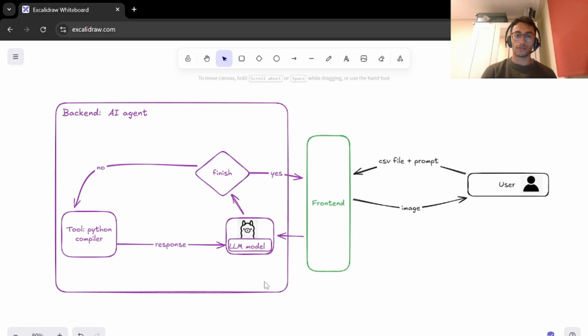The user is not aware of it, but the LLM is being instructed to first read the file to check which data types we have, which columns, and then generate code to get this information. And then when we have that back, the LLM is instructed to generate the code for visualizing the graph that the user asked for. And this is happening in a loop between the Python compiler, the tool, and the LLM.